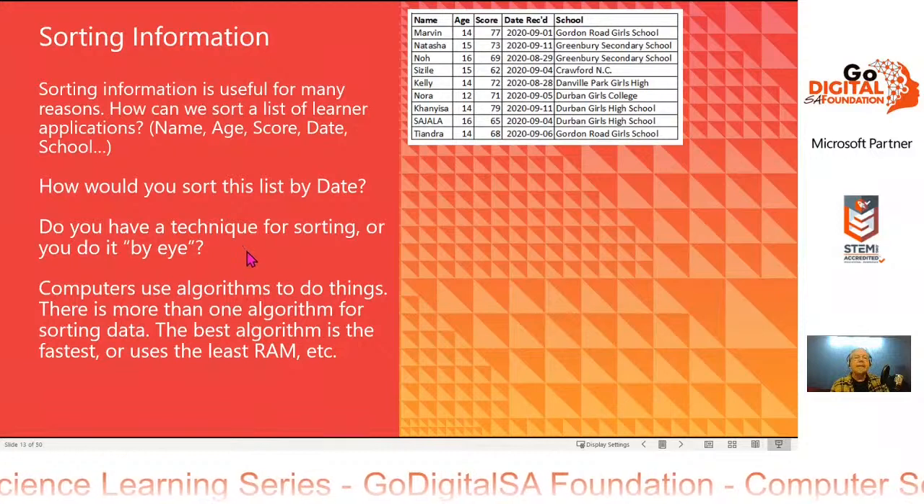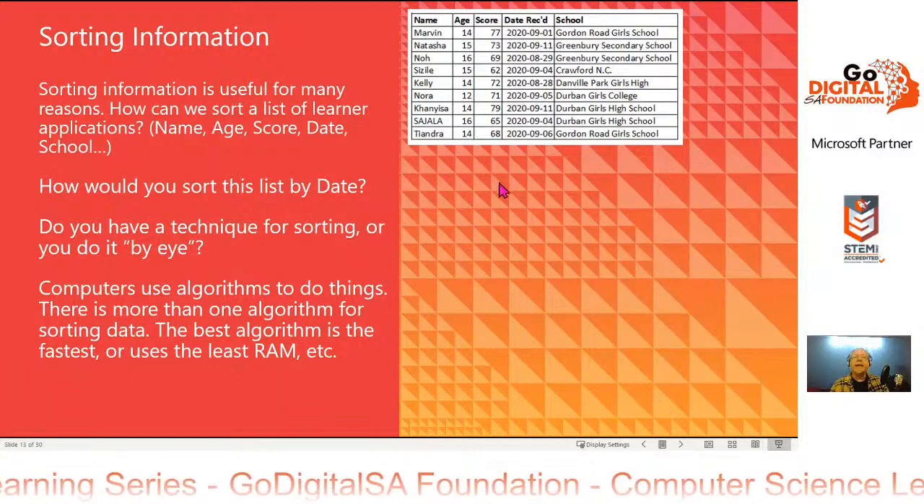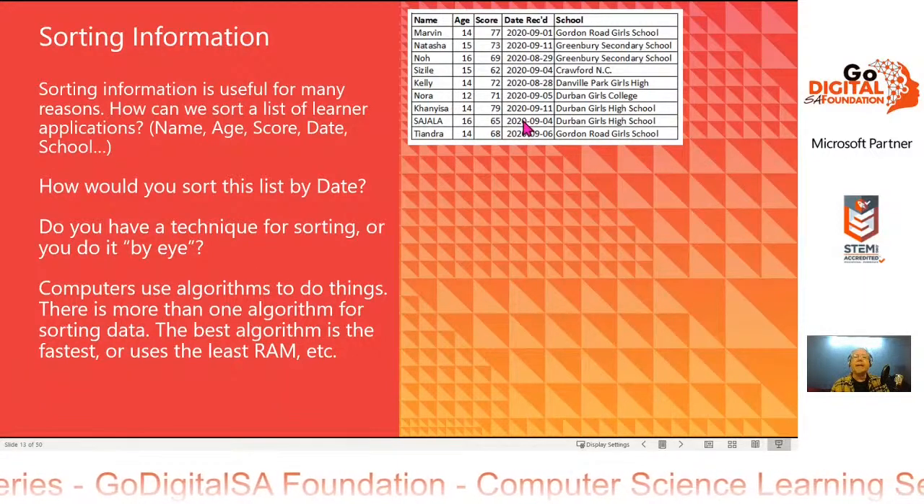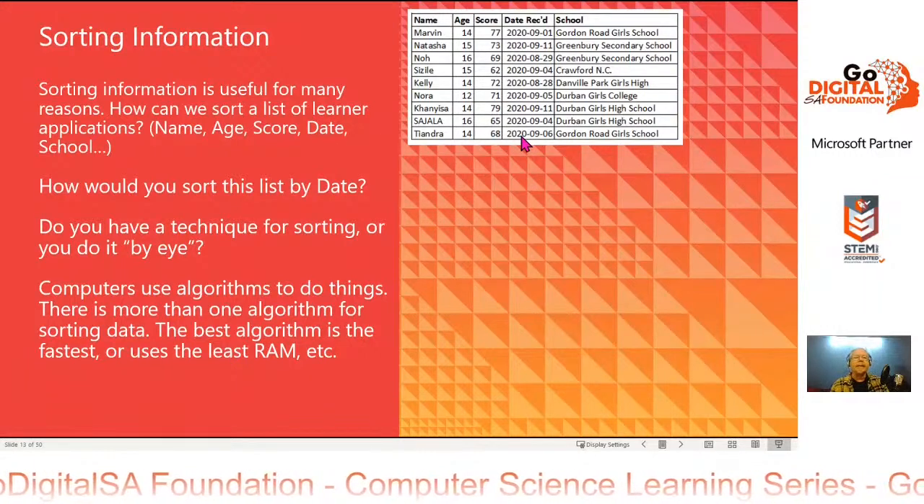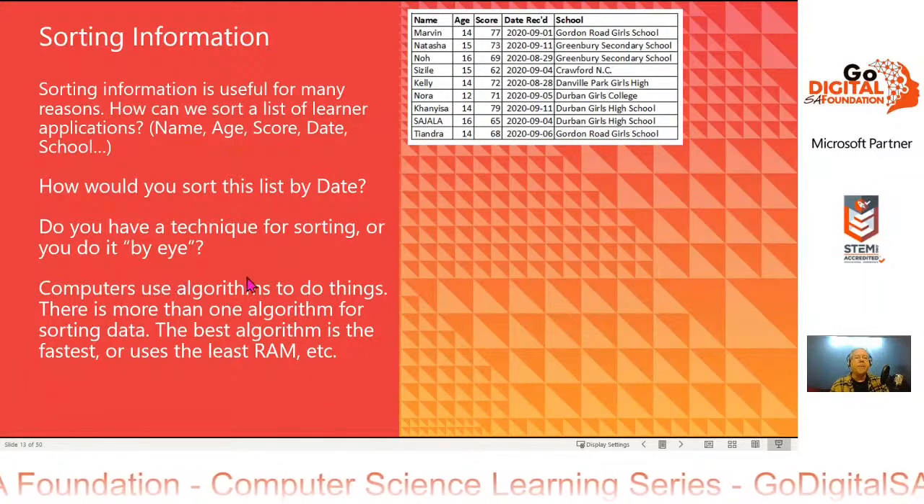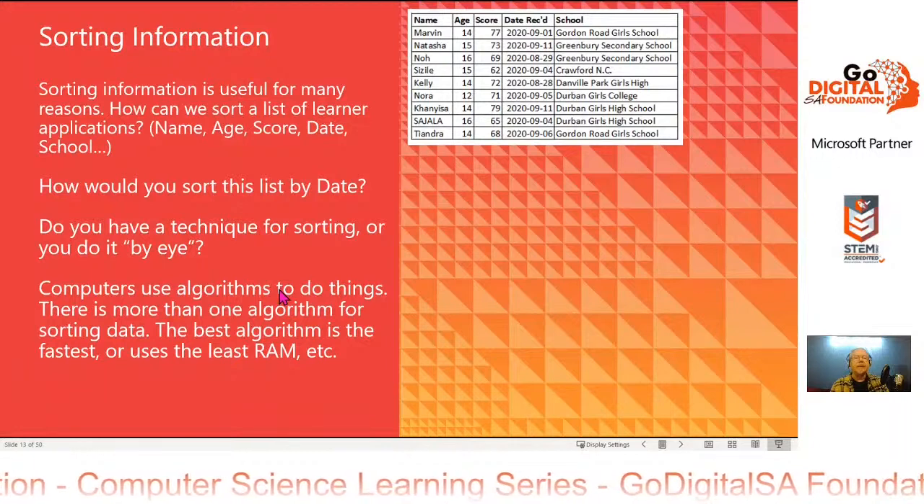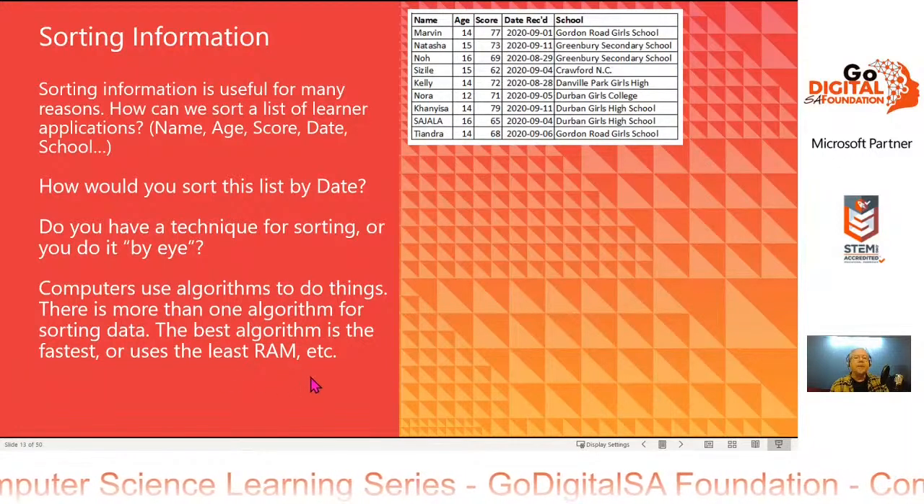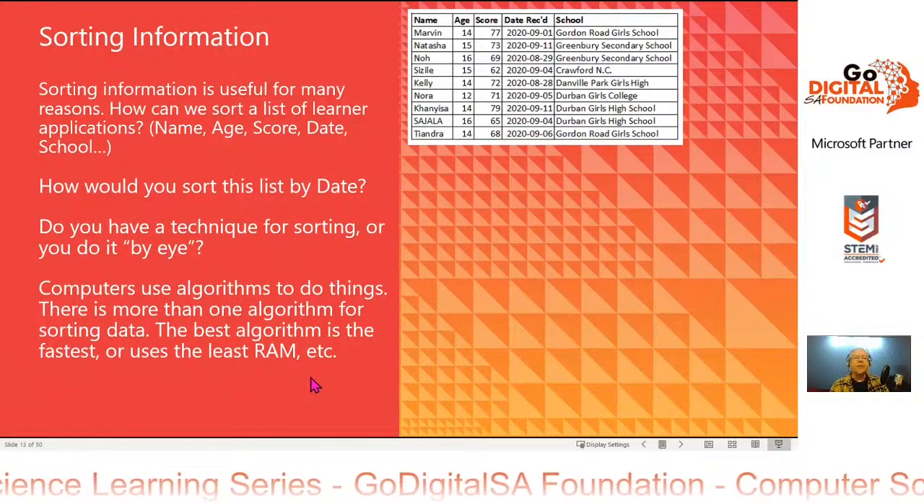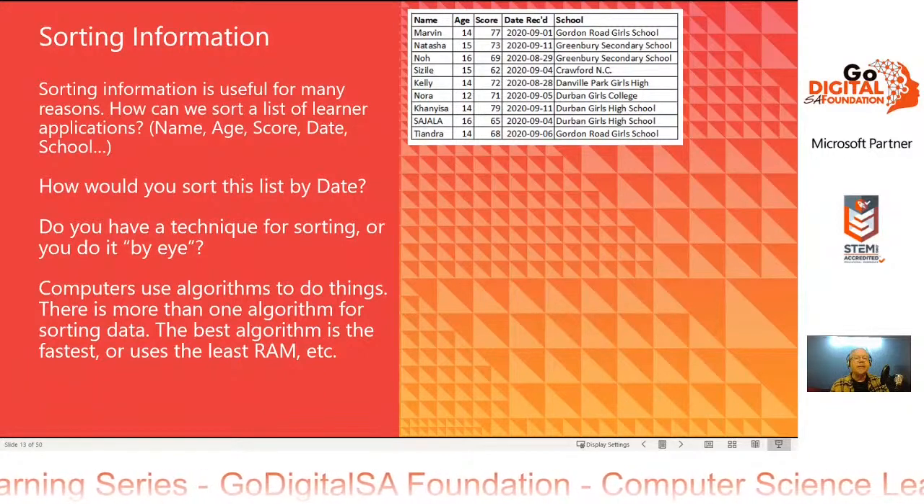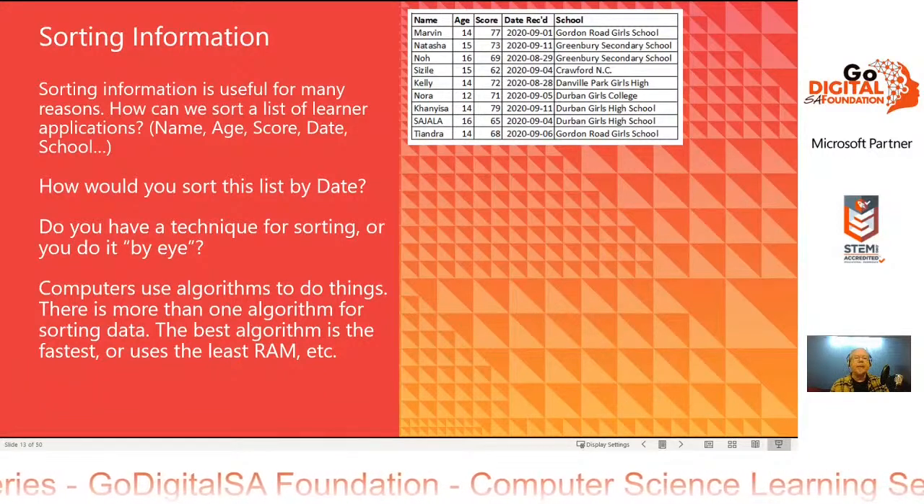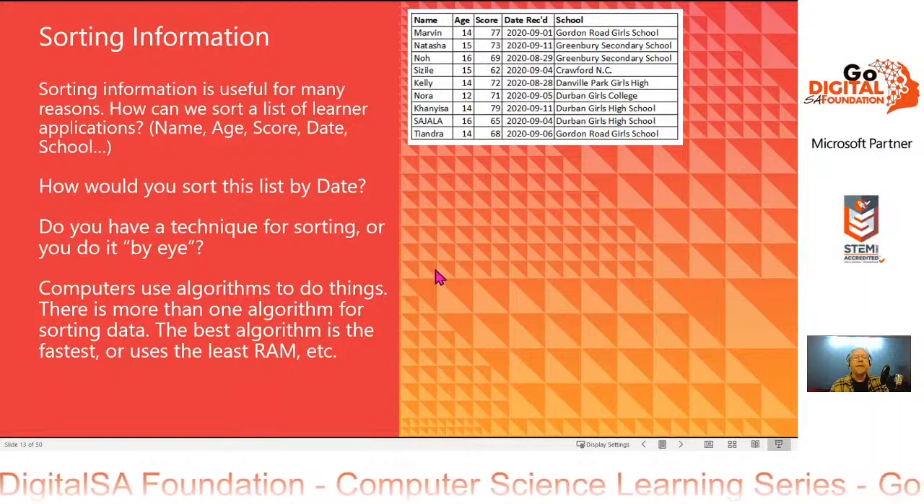Okay, so do you have a technique for sorting, or do you do it by eye? So I was just doing it by eye there. I wasn't using any particular technique. Computers use algorithms to do things. There's more than one algorithm for sorting data. The best algorithm is the fastest one, or the one that uses the least RAM, and so on. So there are more than one algorithm.